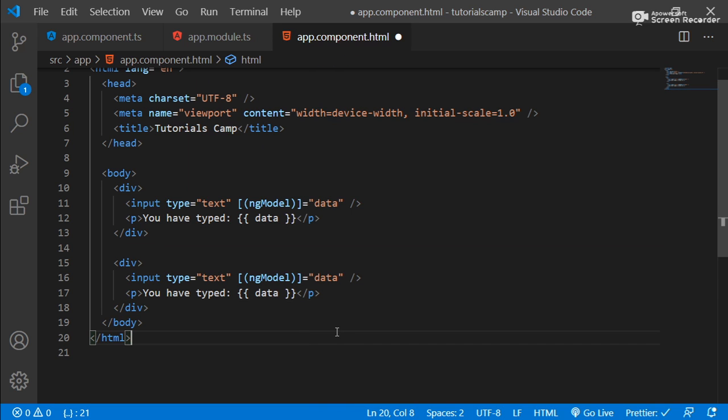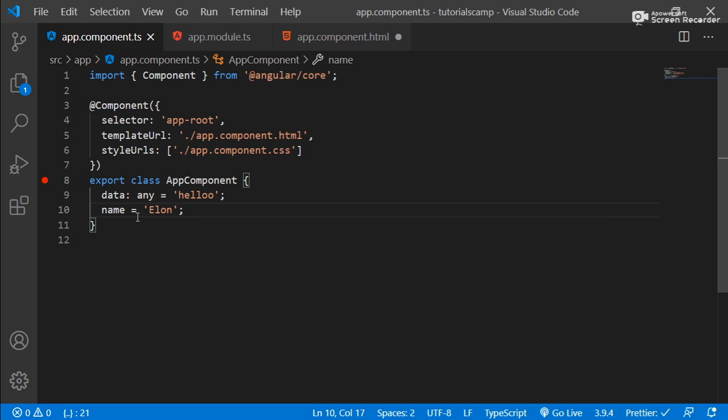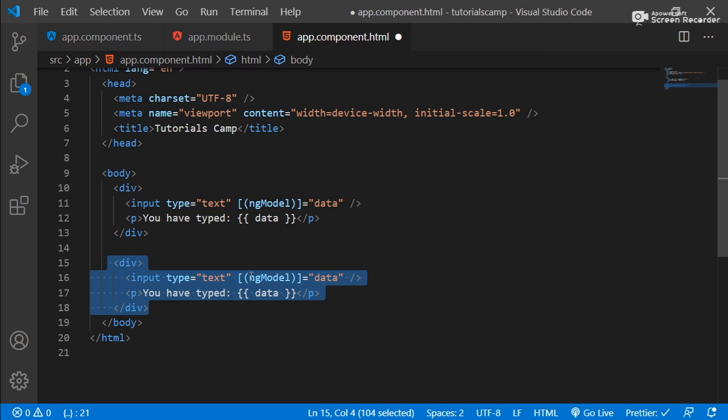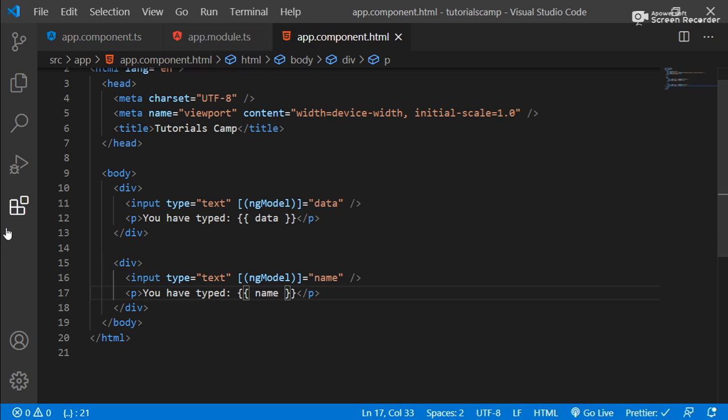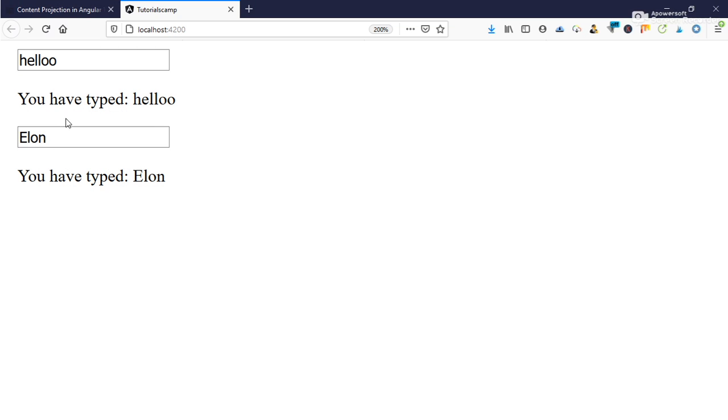So the way we do splitting: currently, let's bind this first to this property right here. Copy the property, go to app component.ts, and bind this to the property, and let's also bind the property to the DOM right here. Now if we save it and go back to the browser, you can see we have gotten elon here, and this is the first one that we did.